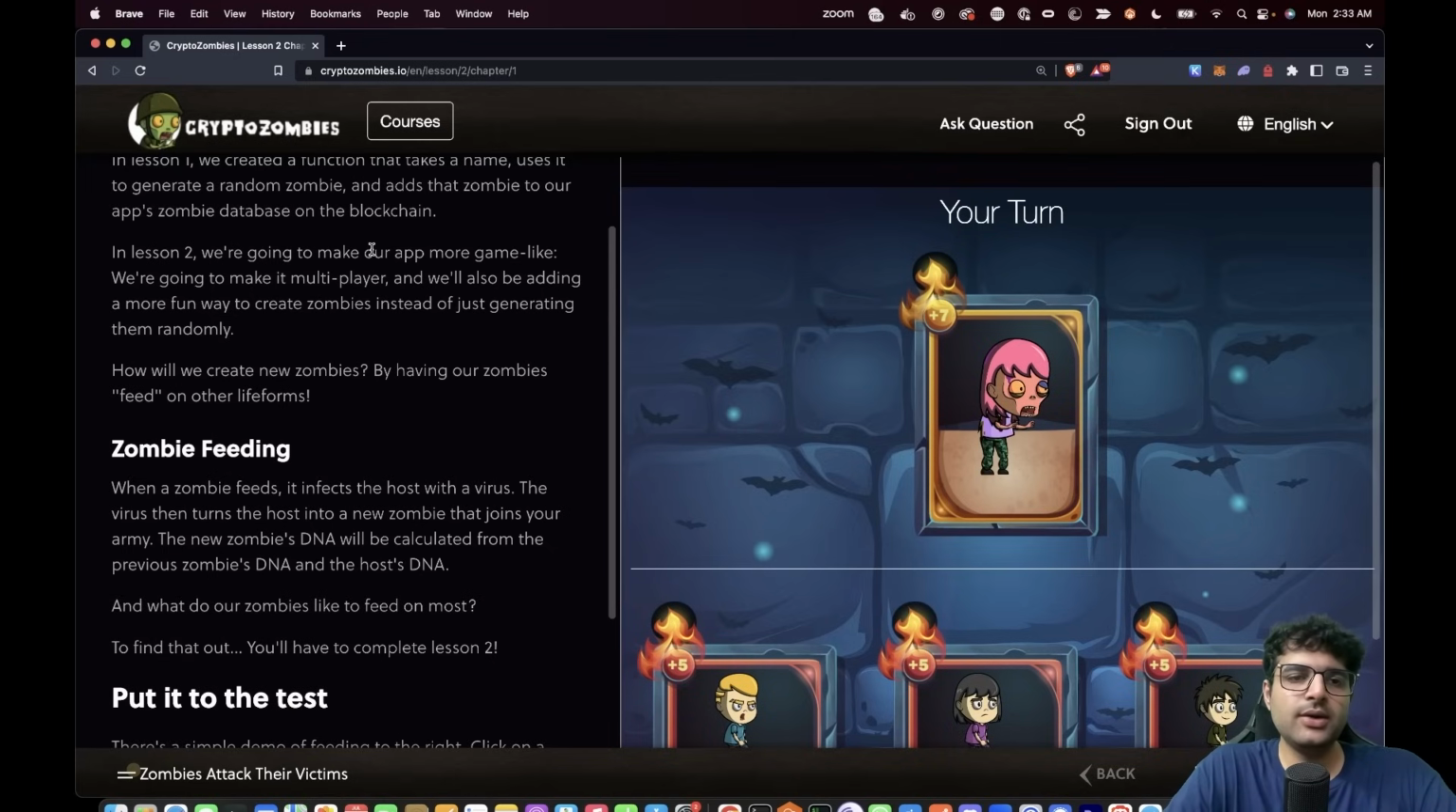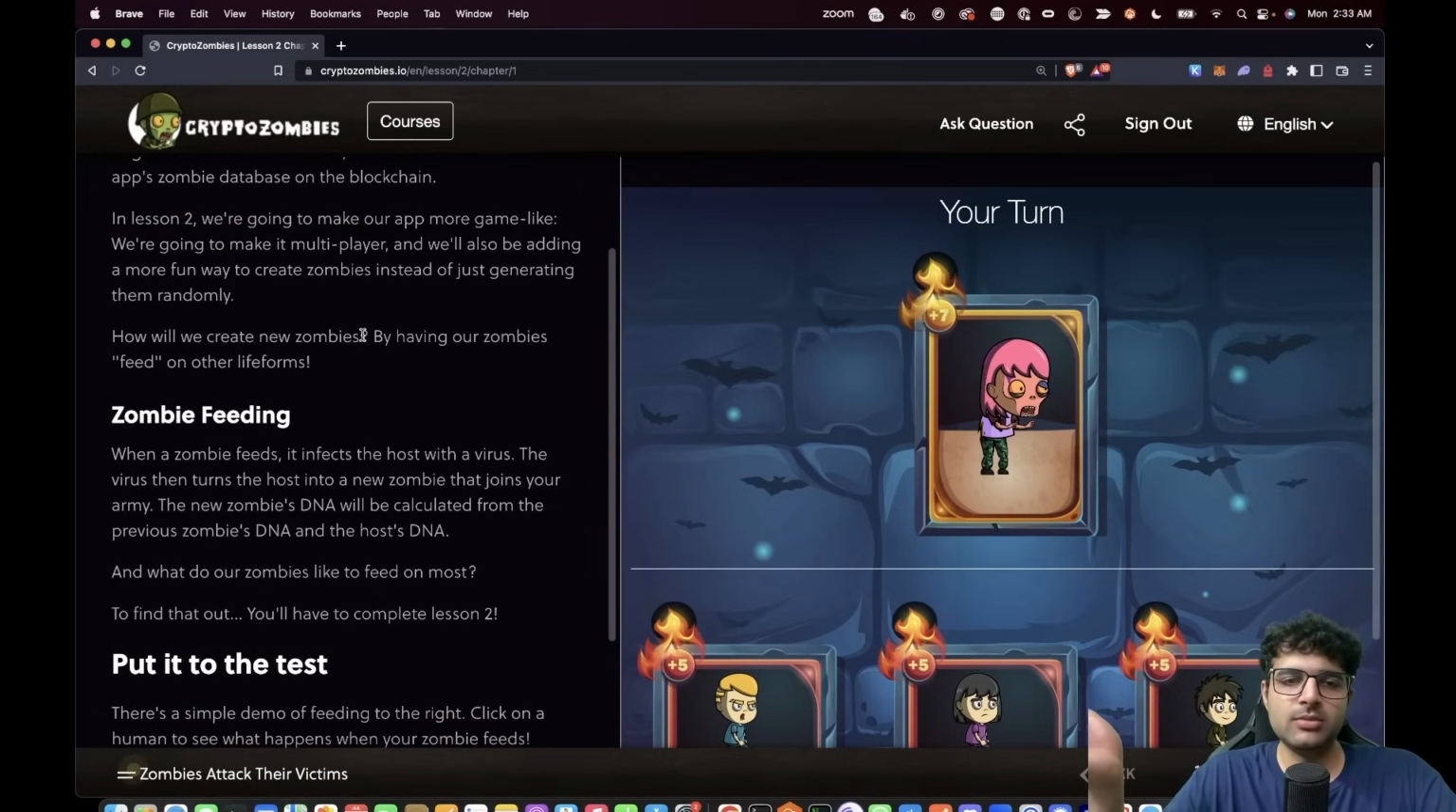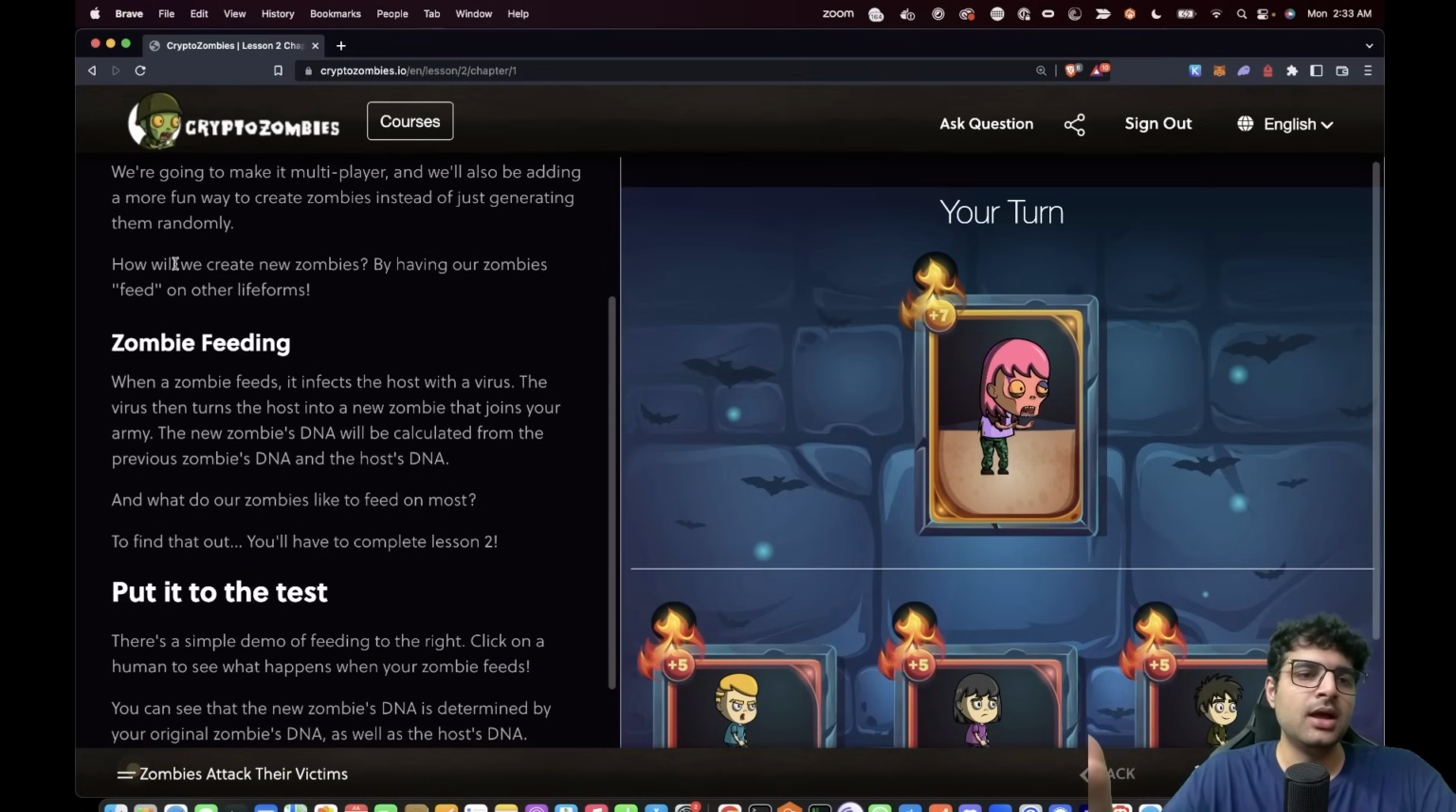In lesson 2, we're going to make our app more game-like. Until now, people can only create a zombie. Now let's add some gaming features to it. We're going to make it multiplayer and we're also going to add more fun ways to create zombies instead of randomly generating them. How will we create new zombies? By having our zombies feed on other life forms.